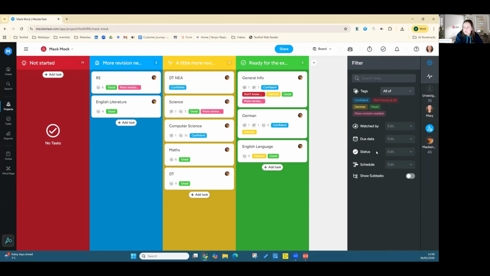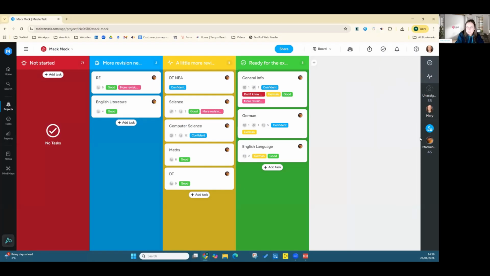I now can only see the ones that are good. You can also filter in many other ways, with a due date of a particular thing, with the status of a particular thing. Watch by is not relevant unless you're working as a team. So you can filter there. And Mackenzie, my son, is of course a contributor to this project because it's for his revision. So yeah, you can add things like that.